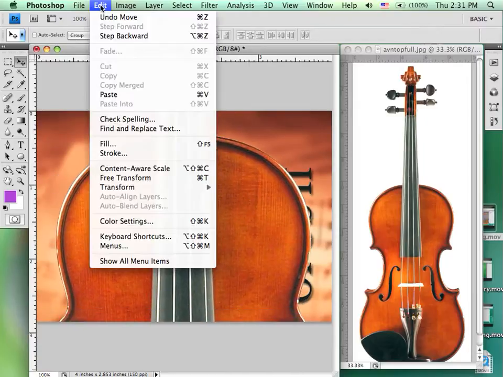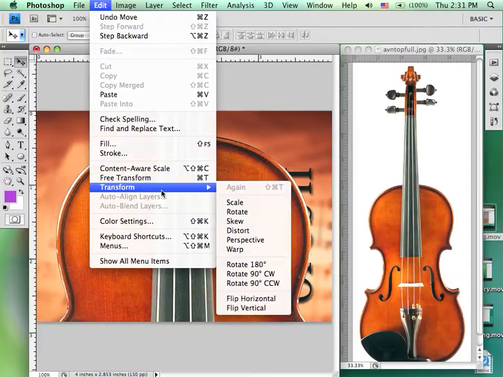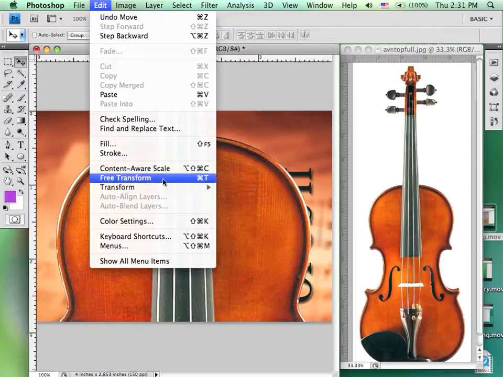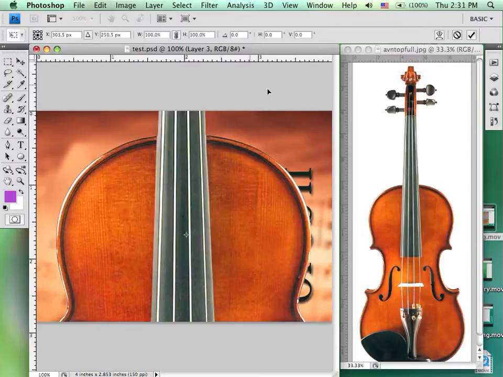I can go to edit. I could do a free transform, which would let me do any of the individual transforms. You can see there's scale, rotate, skew, distort, and all of those others. I'm just going to do a free transform. And what it does is put a box around my object. Because it's so big, it is pretty hard to see.